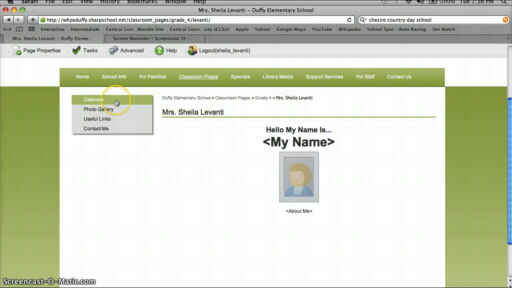It comes with your own calendar, your own photo gallery, useful links, which we will talk about in our staff meeting about how to change that to links that you can use for students to access, and a Contact Me page. Let's start with Contact Me.